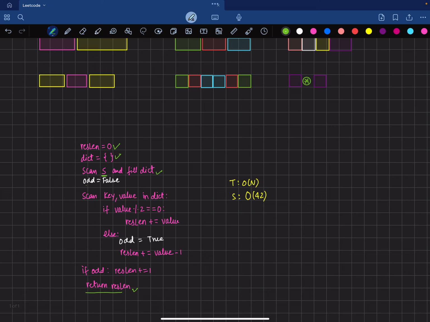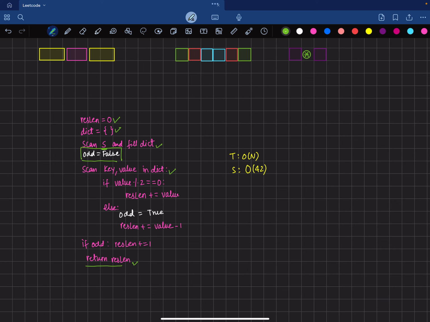And then what do we do? We have declared a flag variable called odd, okay? And we have initially assigned it to false. It means, hey, we have not encountered an odd frequency character as of yet, okay? And then I try to scan the dictionary. It should be order of linear time because I'm doing a complete scan.